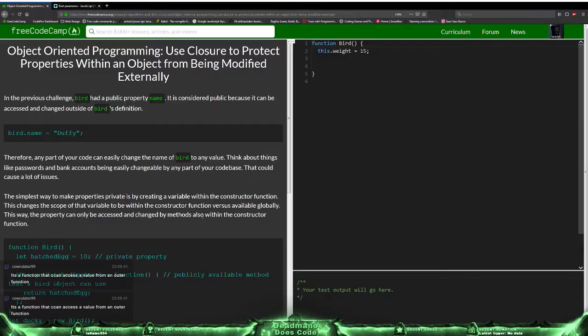Does it mean that the only time you could change it is in the function itself, so you'd have to have access to the source code that is serving the page? So no matter what code you wrote client side, you wouldn't be able to change the value unless you change the source code itself, obviously. And a calculator is a function that can access a value from an outer function. Okay, so therefore any part of your code can easily change the name of bird to any value.